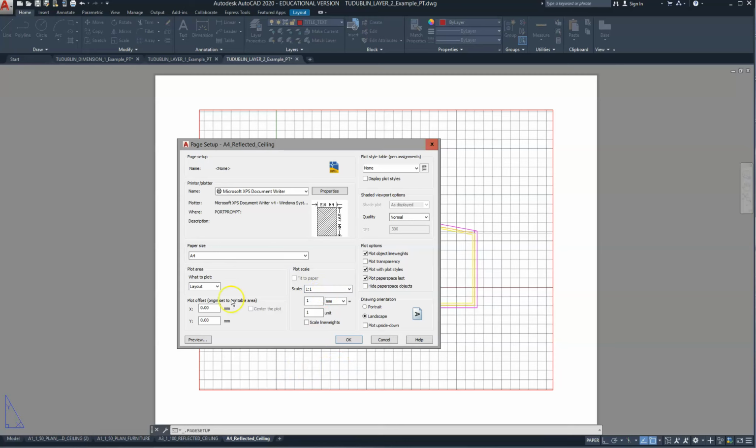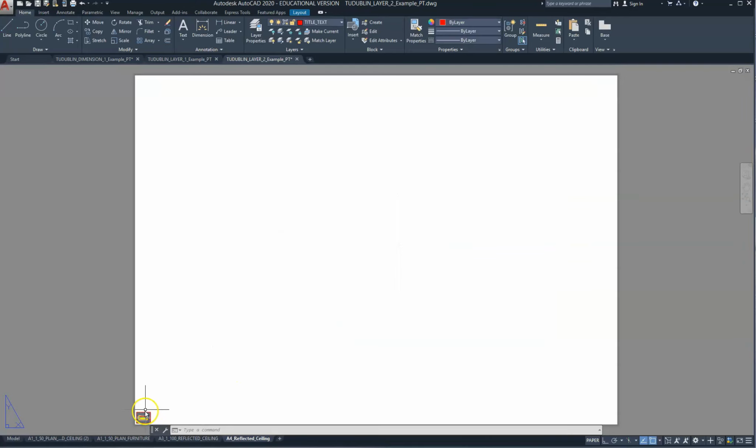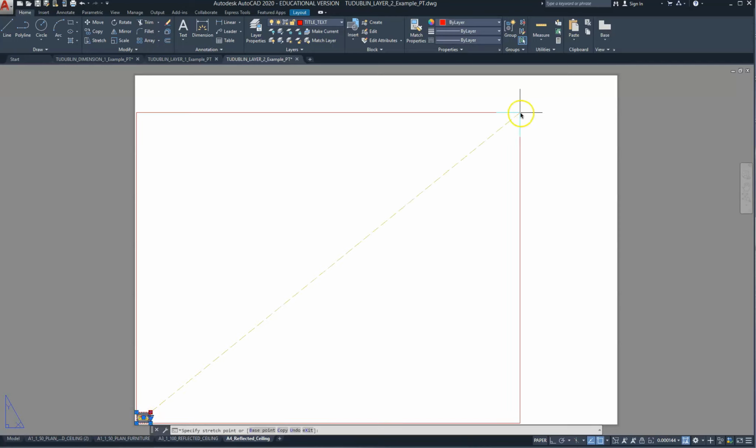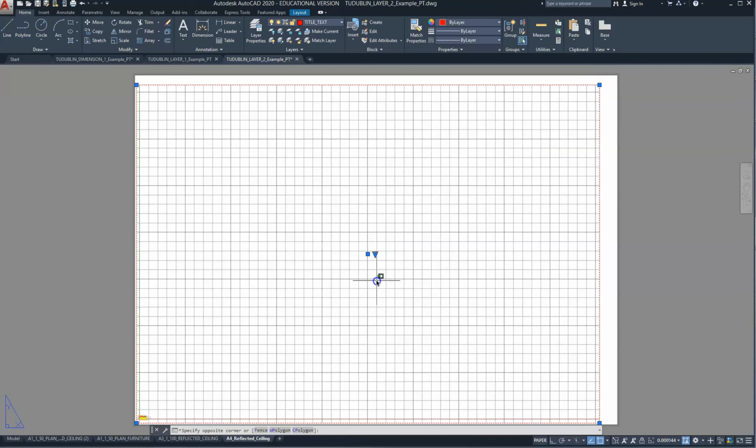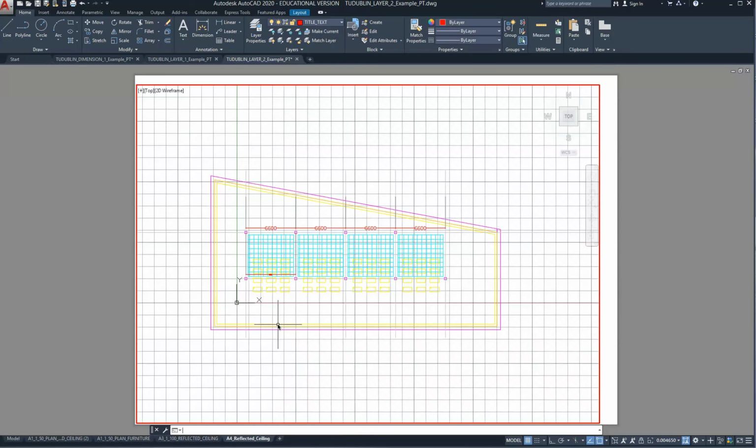Okay, and we go OK and close, and what you'll see is the viewport always goes really small when you do that. So we can just drag our viewport up, and if we double click into it, I usually go zoom, Z for zoom, and then A for all, and there's our drawing.